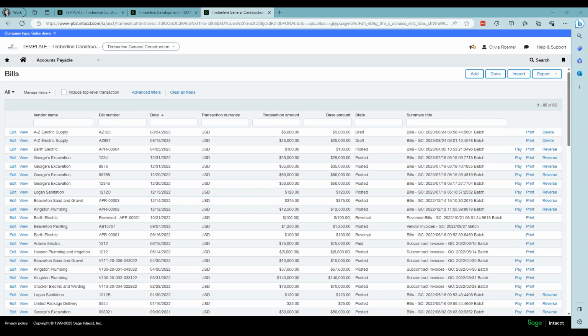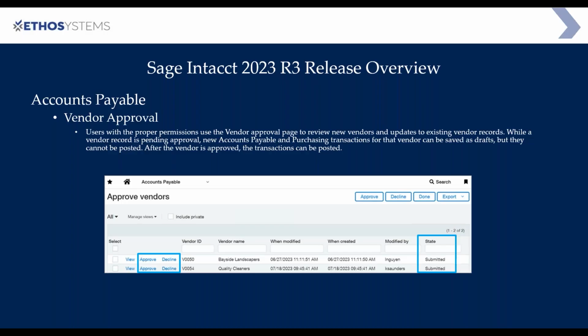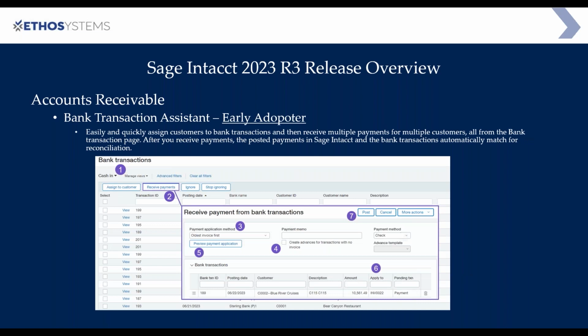All right. Next enhancement is in accounts receivable, and this is bank transaction assistance. So within here, you now have the ability to receive payments to multiple customers on a deposit. So in the past, you could only do a deposit one per customer. Now you can put multiple customers on a deposit.